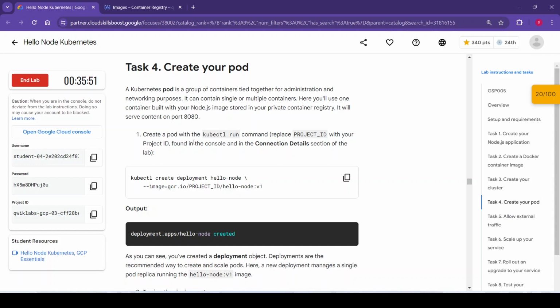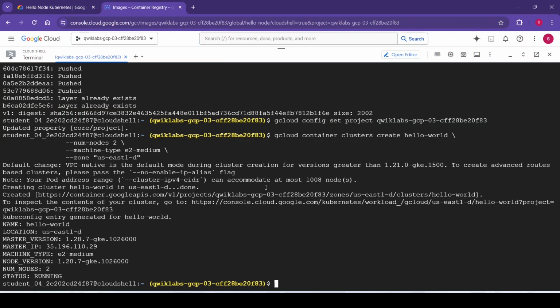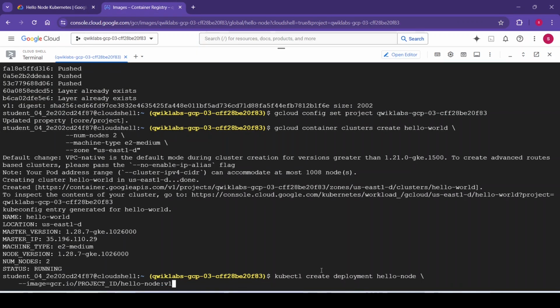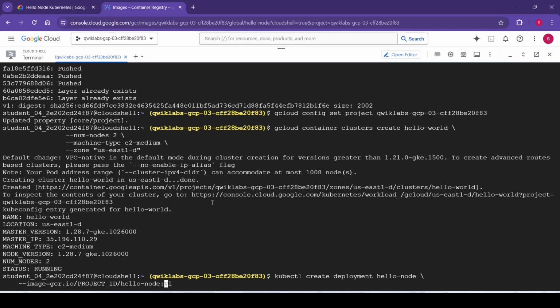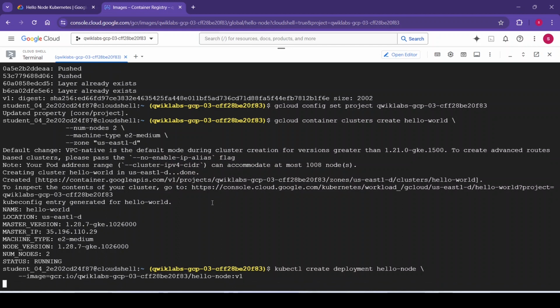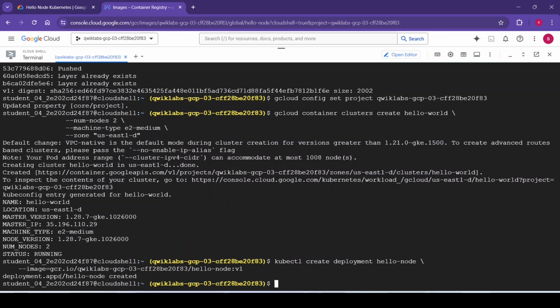So now we will create a pod with kubectl run command. And here we will replace the project ID with our project ID. Okay, so now let's create a pod. Replace the project ID. Okay, so it's done.